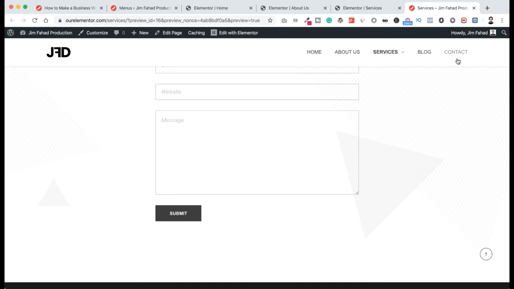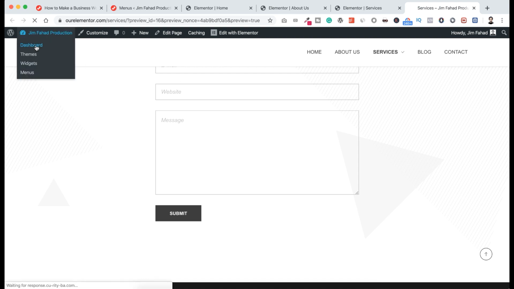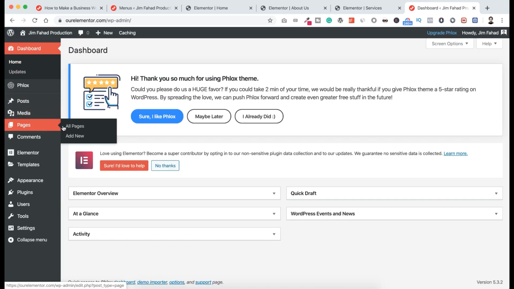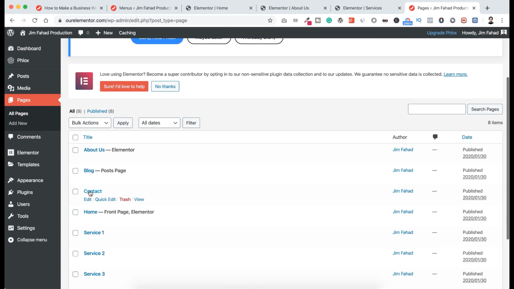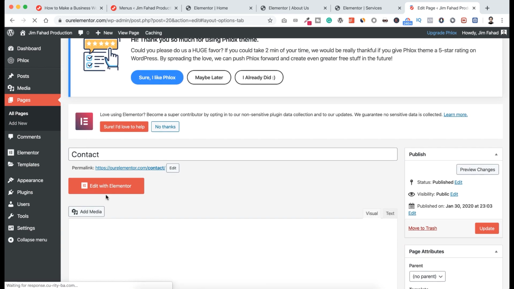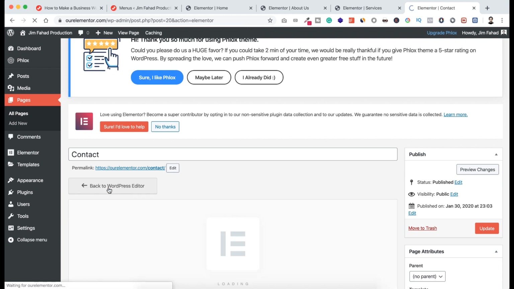Let's now create our contact page, and then we will create our blog page. Then we are done with our website. Now let's go back to our WordPress dashboard, go to pages, to all pages, and I'm searching for contact. Here is the contact, click on edit. Now let's click on edit with Elementor.